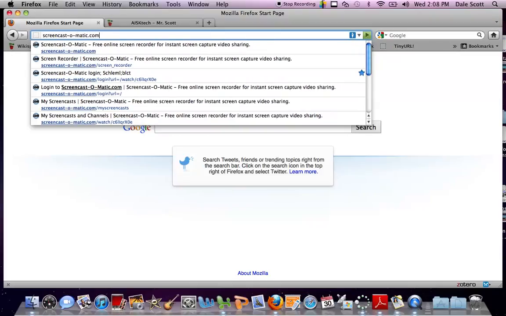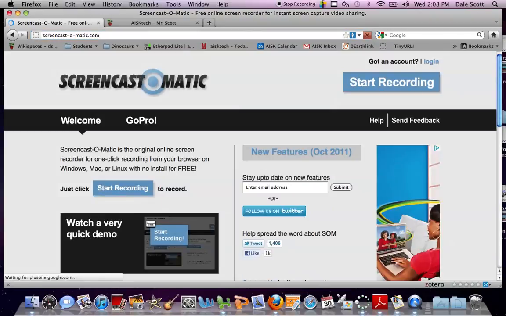Screencast-o-Matic.com is the location that you can go to do this. There are two different possible accounts here. You have the free recording and you have the GoPro account, which costs money, so I'm not expecting you to do that one unless you particularly want to. To get started, you can click right here where it says Start Recording to Record.